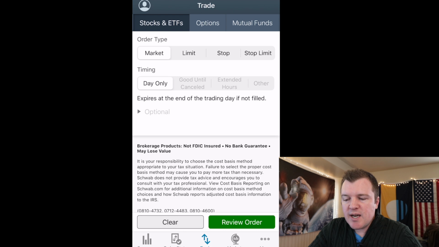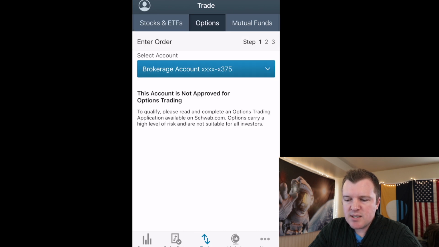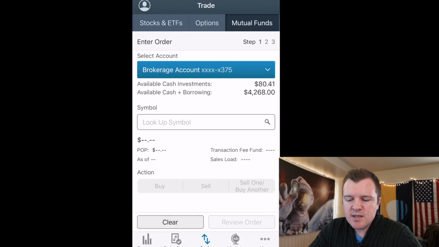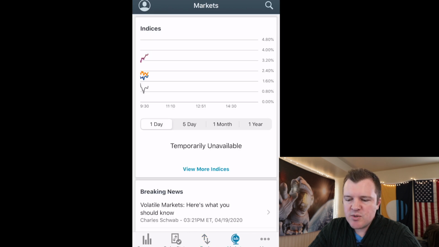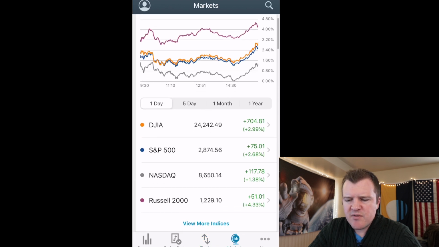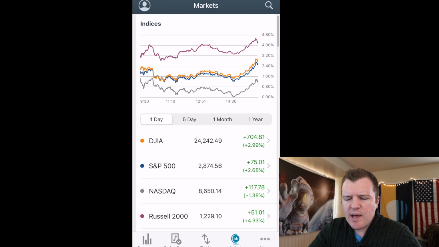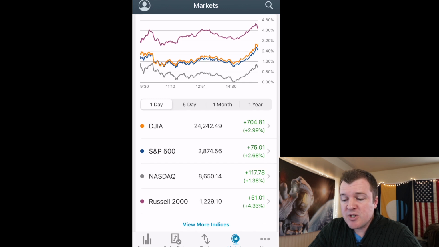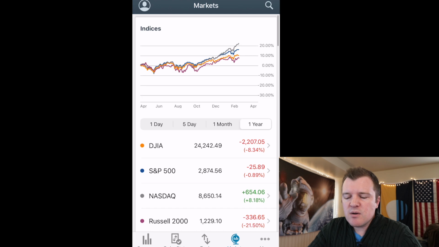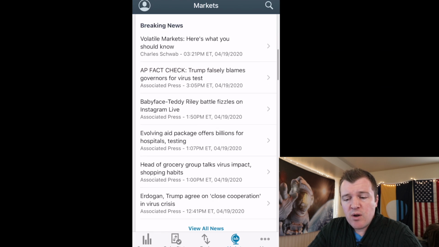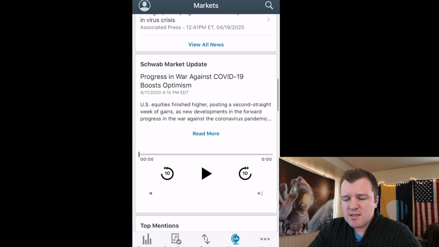Additionally, you can trade options. It's the same process, or you can trade mutual funds. Likewise, the same process. If we go to the Markets tab, this will give you basically a lot of information. You can look at how the index benchmarks have been performing over 1 day, 5 day, 1 month, 1 year. If you scroll down, it'll show you all the breaking news, what to expect.